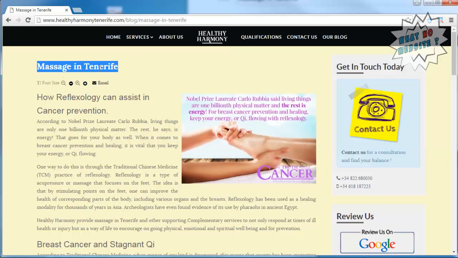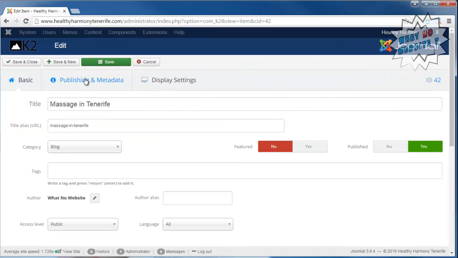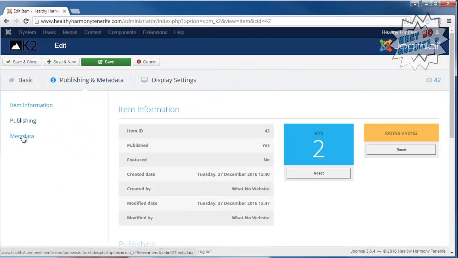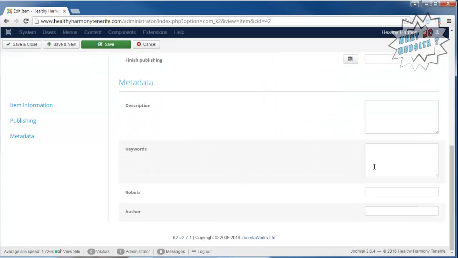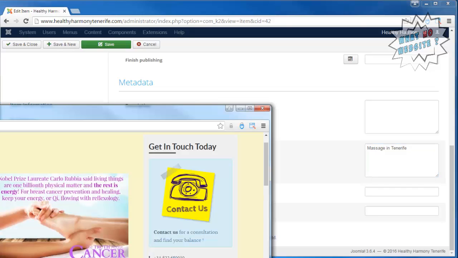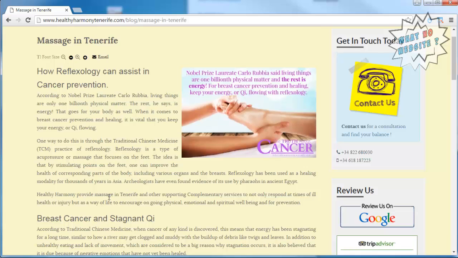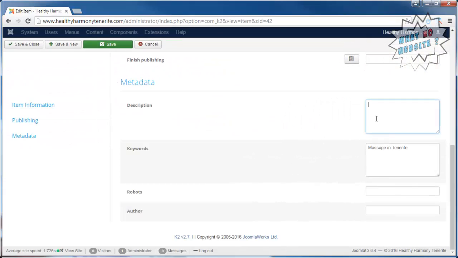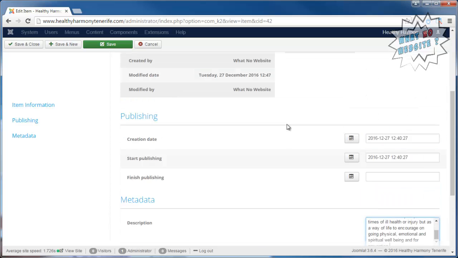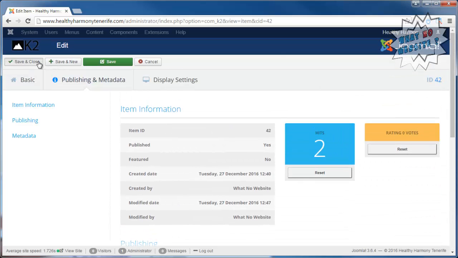So we're going to optimize the article itself. And I'm going to take these words here and I'm going to put those into the metadata. So the keywords, massage in Tenerife. And I'm going to take some content out of the page here to put in the description. The key thing is that it contains these keywords, massage in Tenerife, within the content. Paste that there. Okay, that's okay now. I'm going to save and close that.